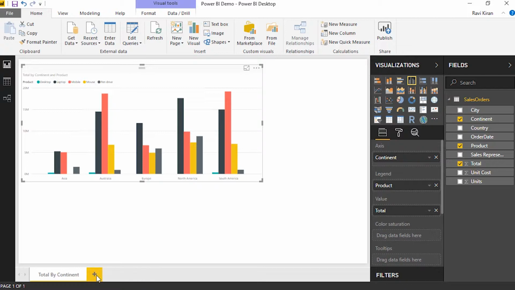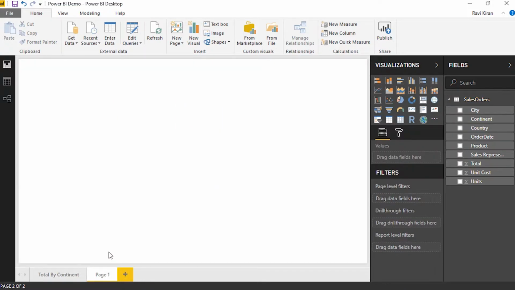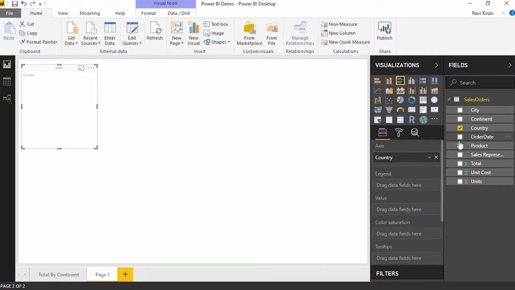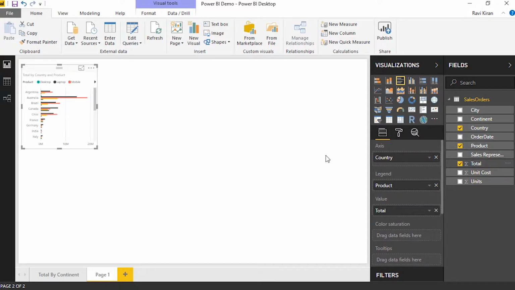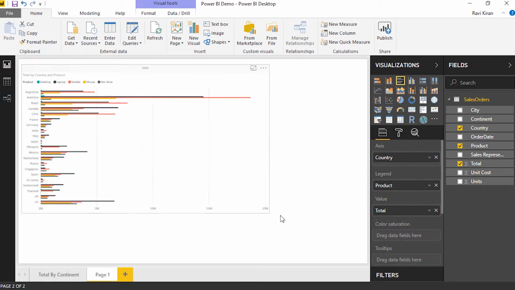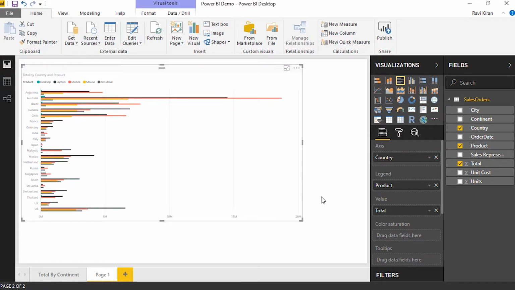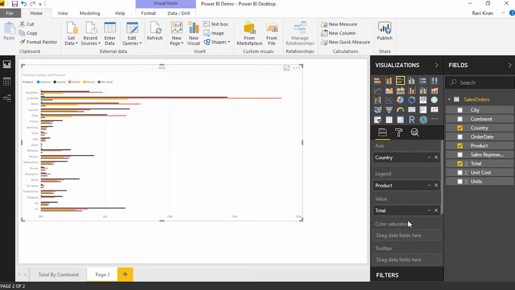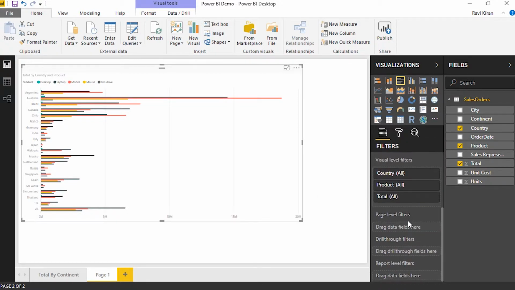And let me create another page. Here in this page, I will create a clustered bar chart and add country and product field. I will also add the total as the metric and this will basically create a similar chart but just that the bars are running horizontally. We have covered most of the field section in the last video on column chart and bar chart. So much of the same options exist for these cluster charts as well.